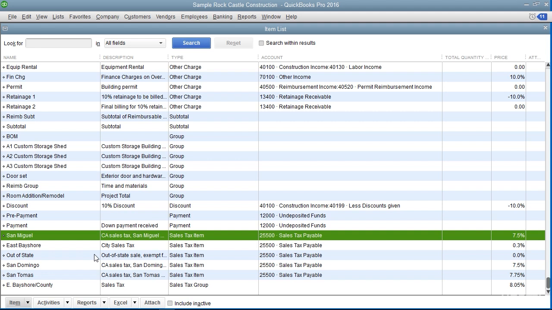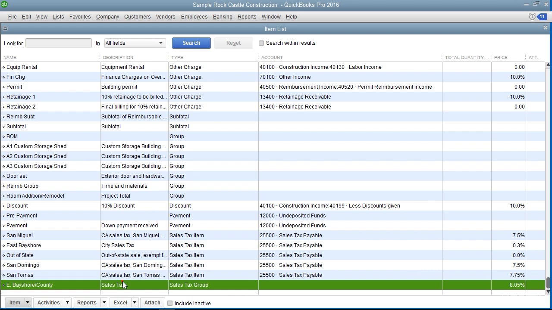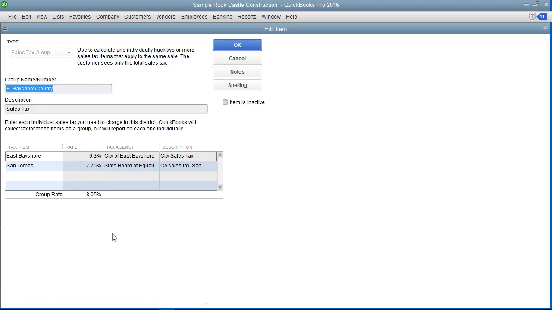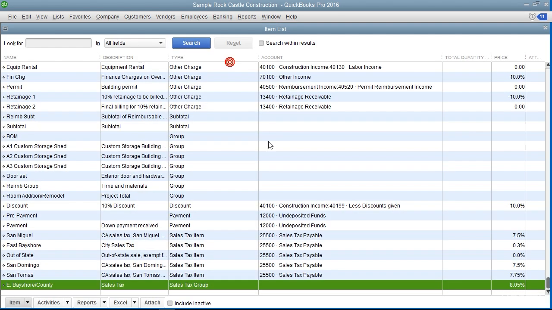If you collect and pay more than one sales tax for multiple taxing authorities, such as a state sales tax and a city sales tax, you can then create a sales tax group within the item list, so customers will only see one cumulative sales tax amount on invoices and sales receipts. In the next lesson, you will learn how to create a sales tax group item within the item list to collect multiple sales taxes from multiple taxing authorities as a single line item within sales forms.